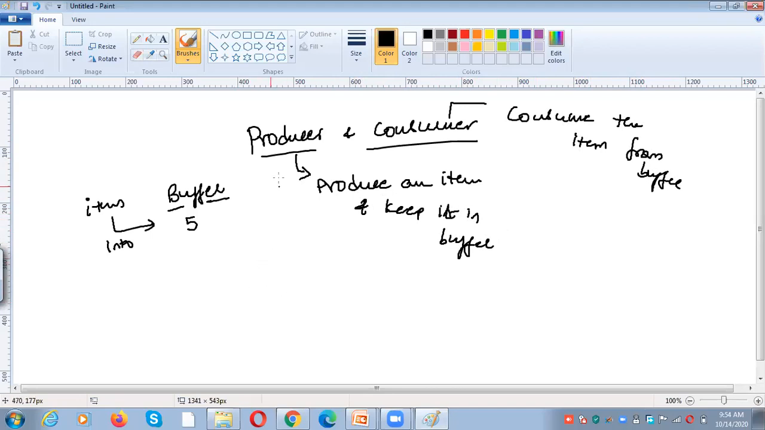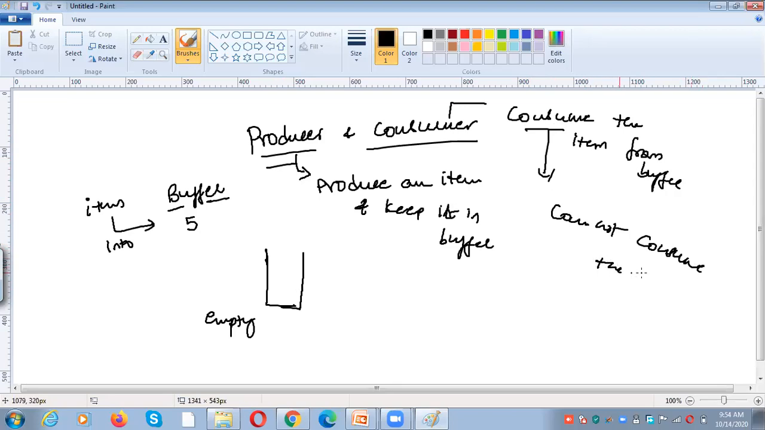Producer can produce and consumer can consume. For example, at the initial stage, how many items are there in the buffer? Initially, the buffer is empty. That means there are no items in the buffer. So what can a consumer do? The consumer cannot consume items if the producer is not producing.